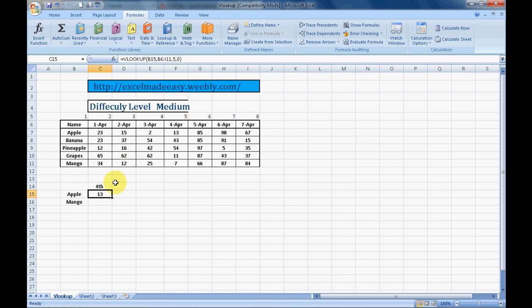And the 0 is a technical thing. Well, let me just brush upon it very briefly. In Excel, if you mention 0, it will give you the exact value of whatever you're looking at.